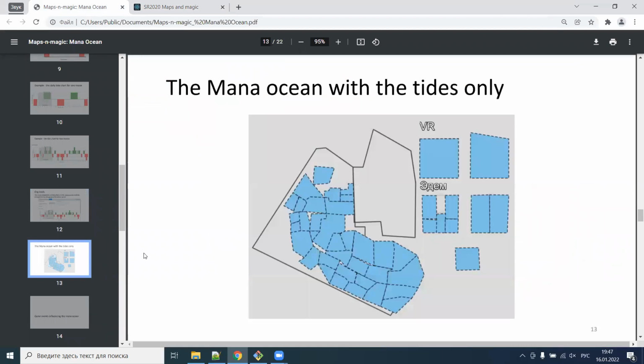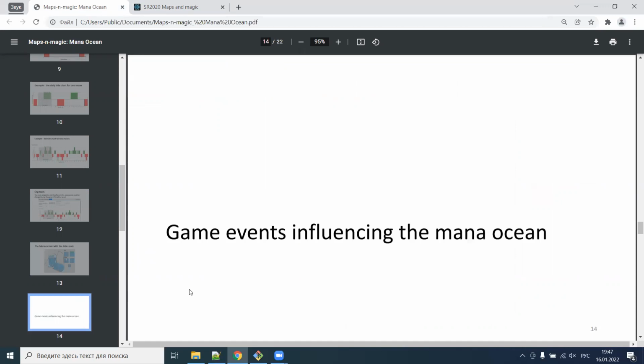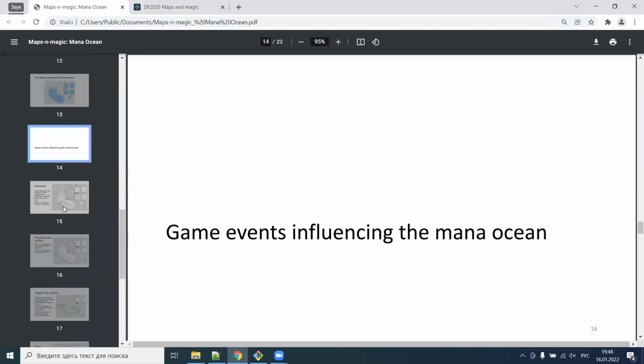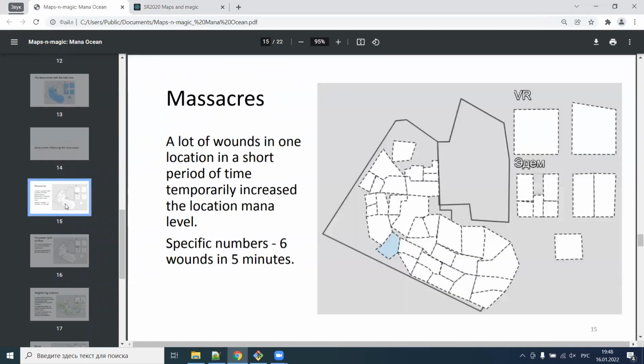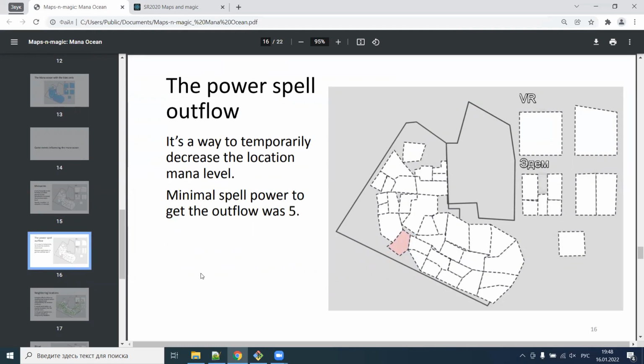The Mana Ocean map with the tides only shows that the mana level is the same everywhere. Characters' actions had an effect on the mana level as well. A lot of wounds in one location during a short period of time will temporarily increase the location mana level. The power spell outflow will temporarily decrease the location mana level.